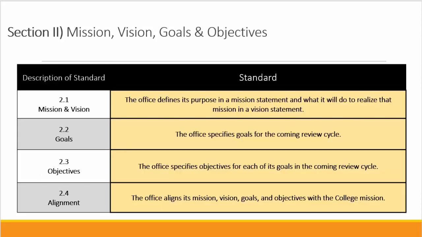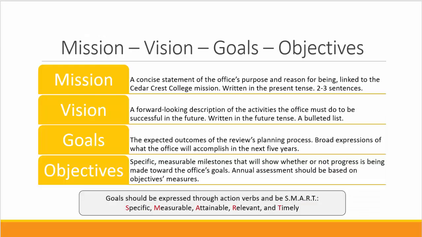The next section of PPR is to lay out the mission, vision, goals, and objectives, and how those align together and with the college itself. So let's start with mission. Your mission statement for an office shouldn't change much over time, although certainly PPR is a time to tweak or adjust it and revise it if needed.